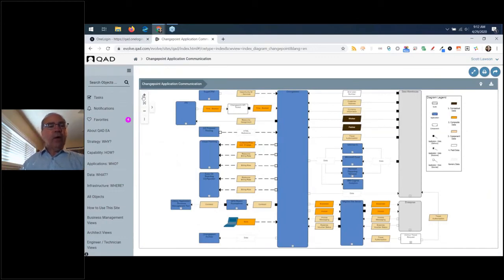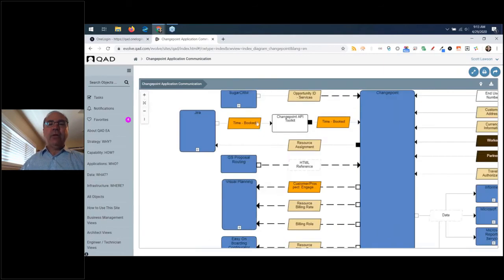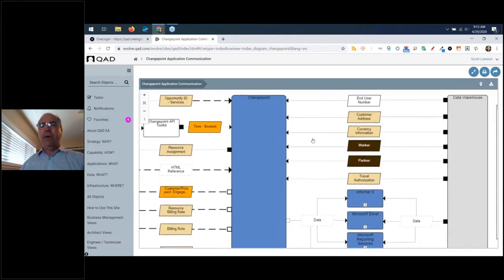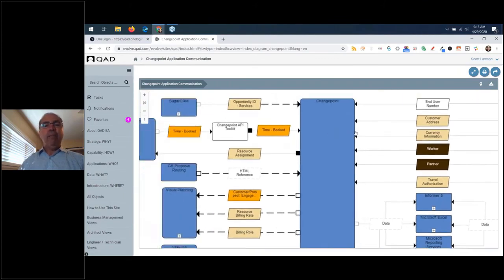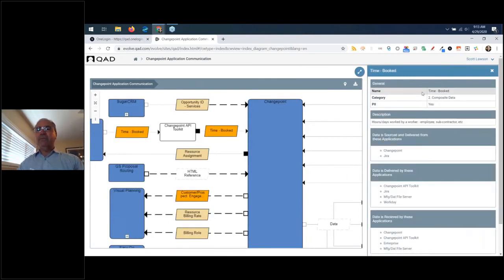If you want a little more information, you can drill down into, let's say ChangePoint is not working, you can see all the information of what is connected to ChangePoint. These little parallelograms are data, and we can see data moving from the data warehouse into ChangePoint. So maybe we have that problem and we can go look at that. Again, I can pivot here and go to time booked. What is this? This is a piece of composite data. It is PII, and I can drill into where all that data is.